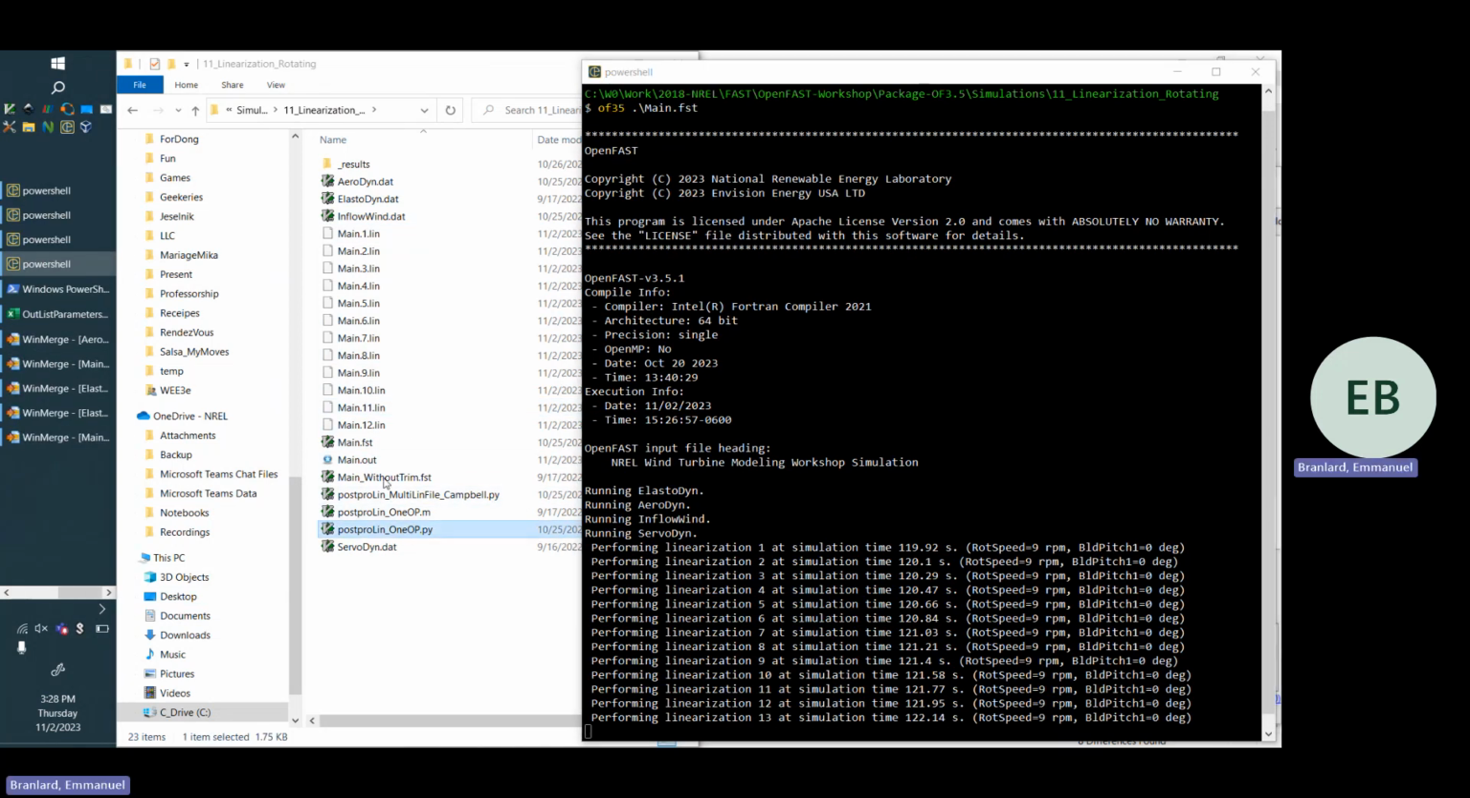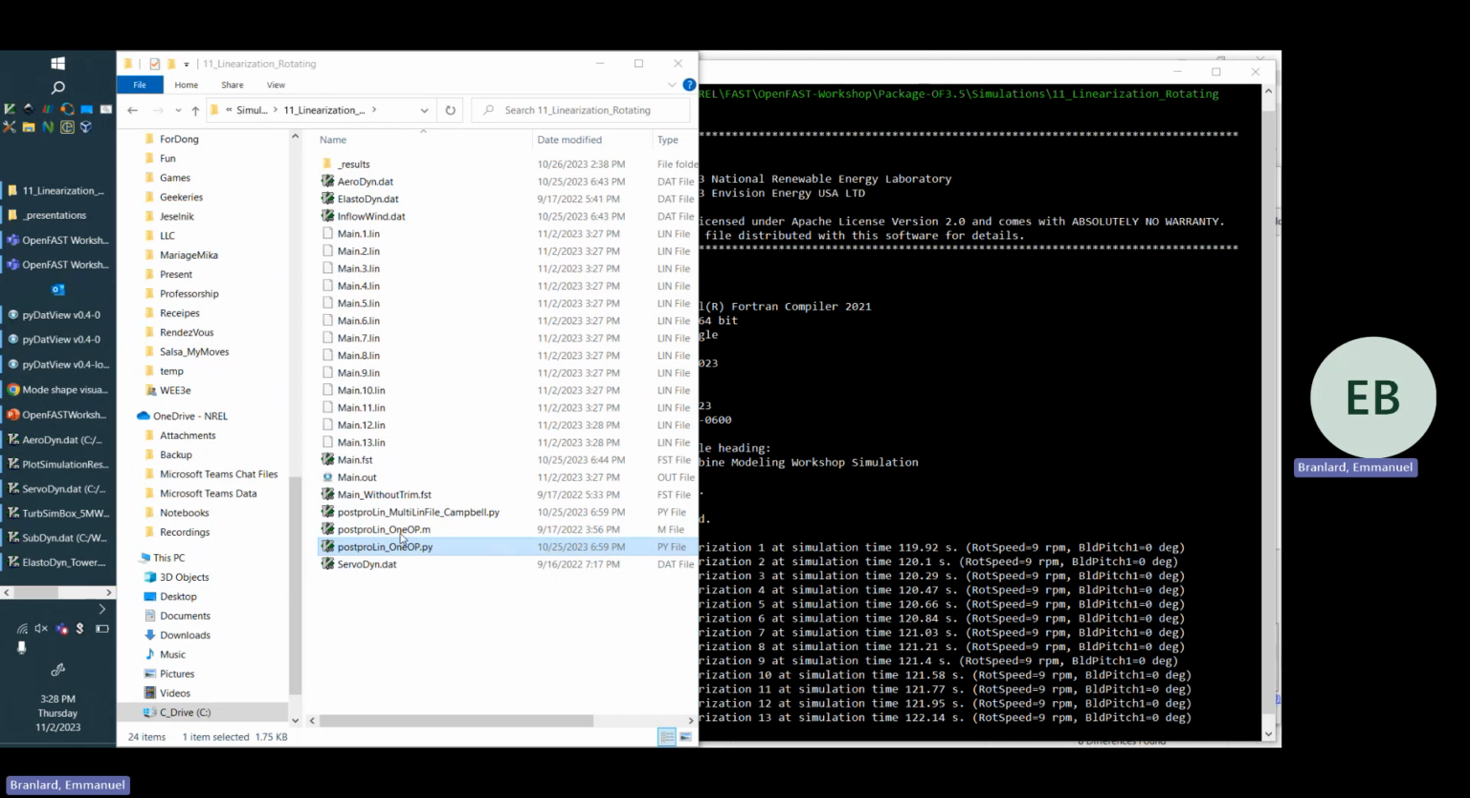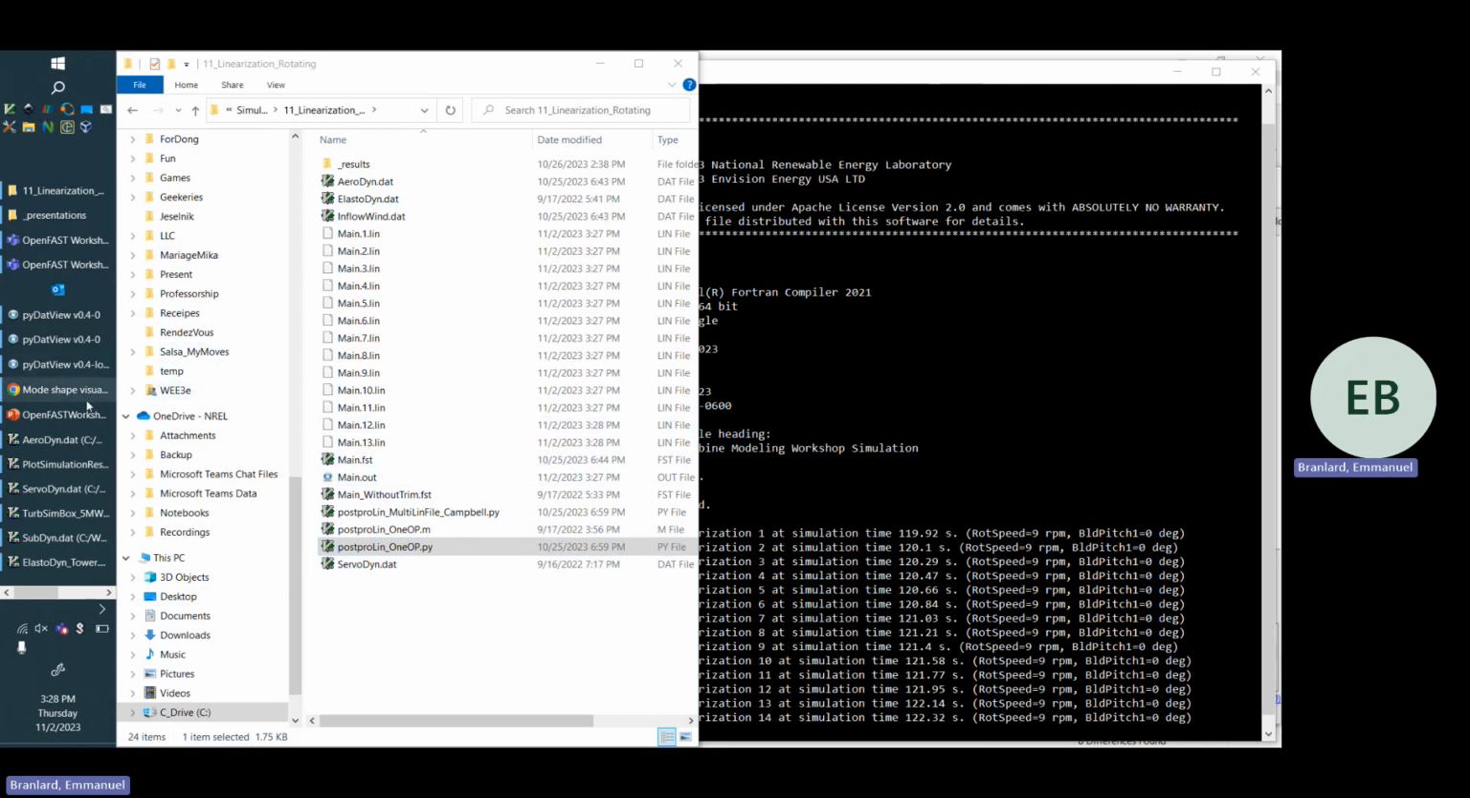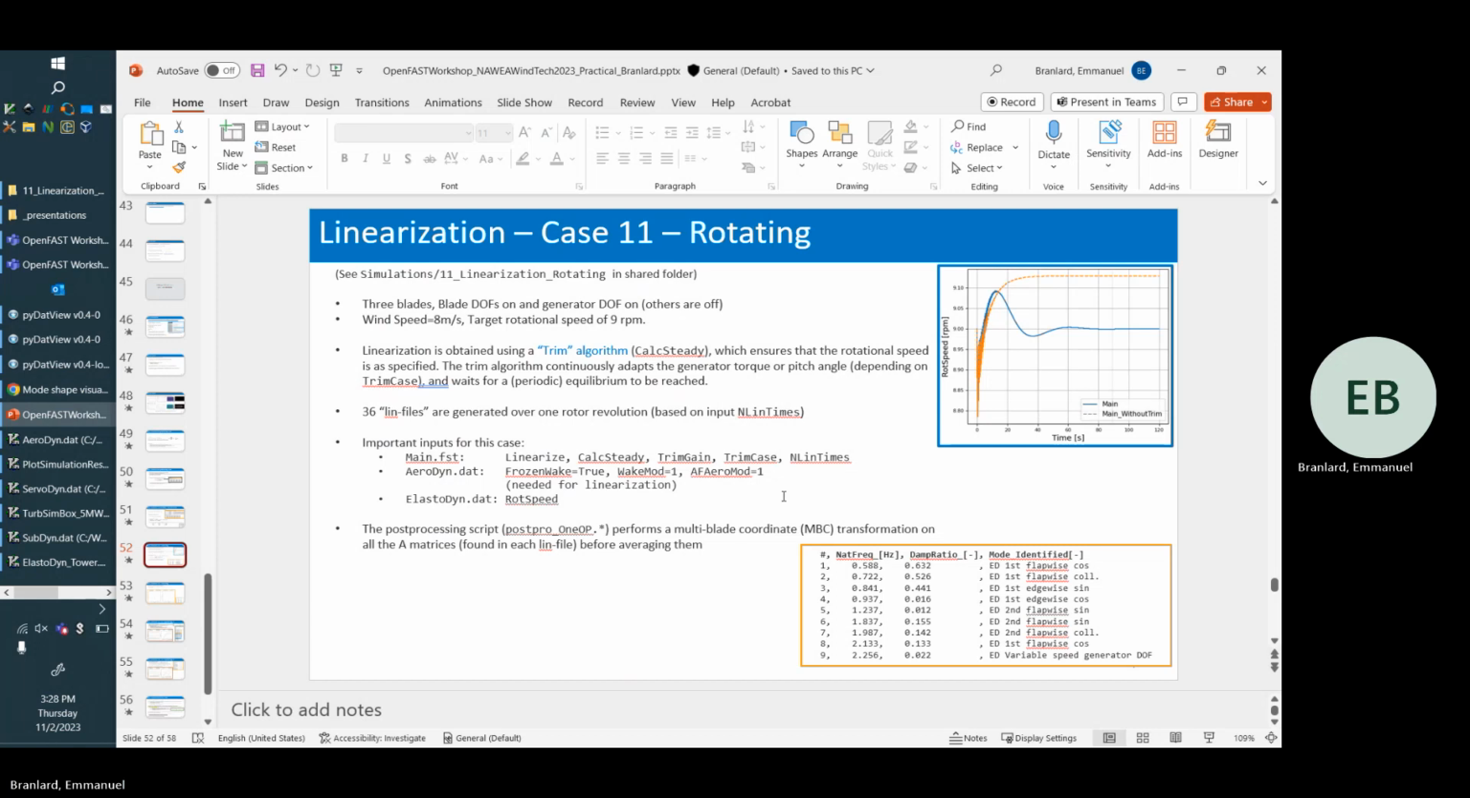You can use the Python script to then post-process and run the MBC3. I wanted to show you this thing. Basically, if you don't use trim, if you say CalcSteady equals false, the system is still going to reach an equilibrium, but it's not going to be the 9 meters per second that you wanted. So this is where CalcSteady, this new option, is pretty useful. Anyway, this is the process for linearization.